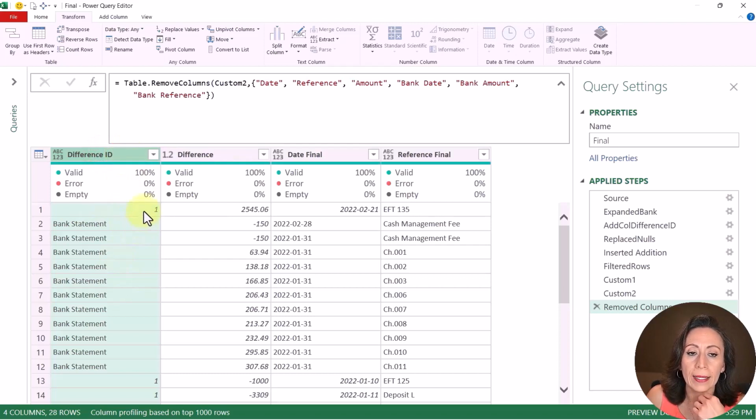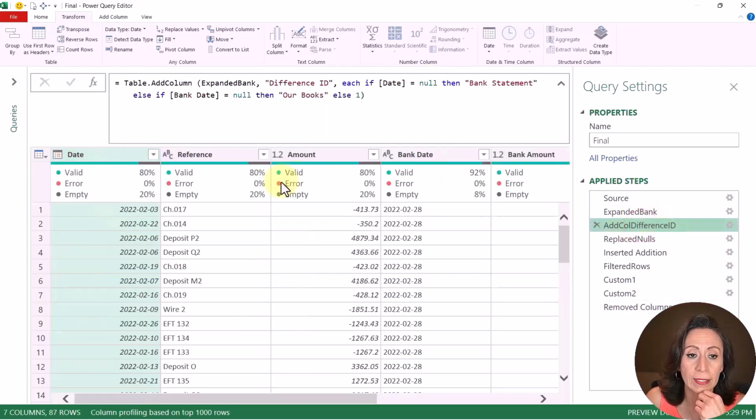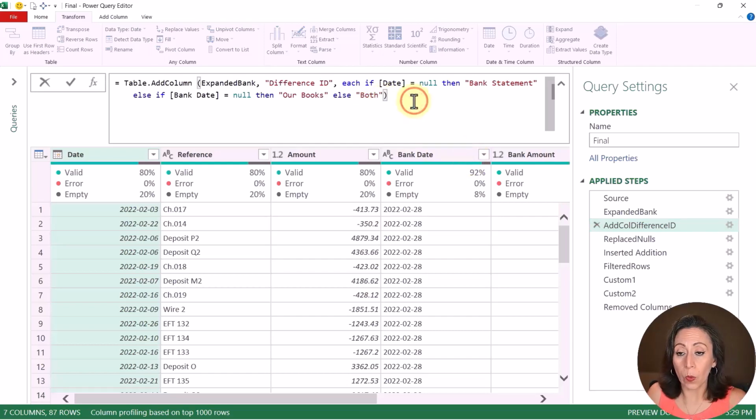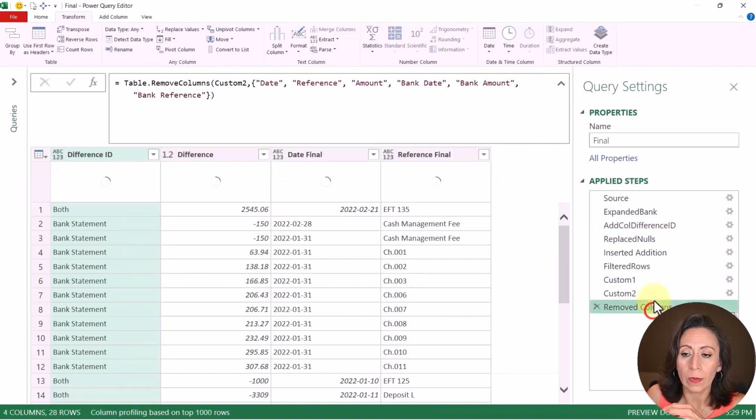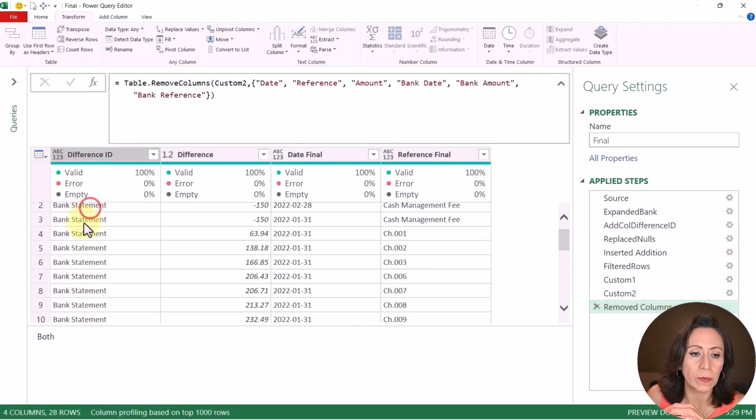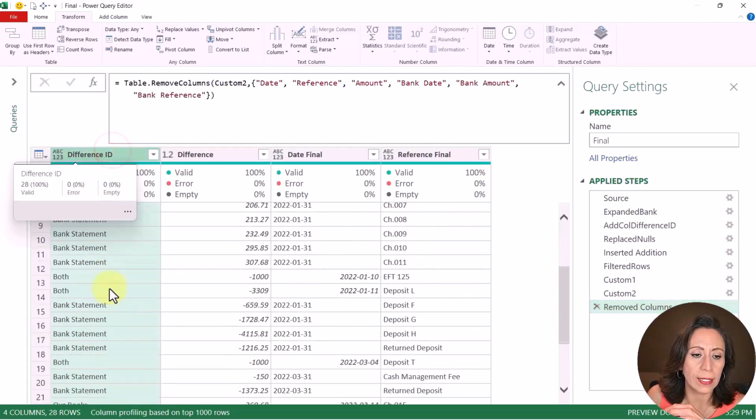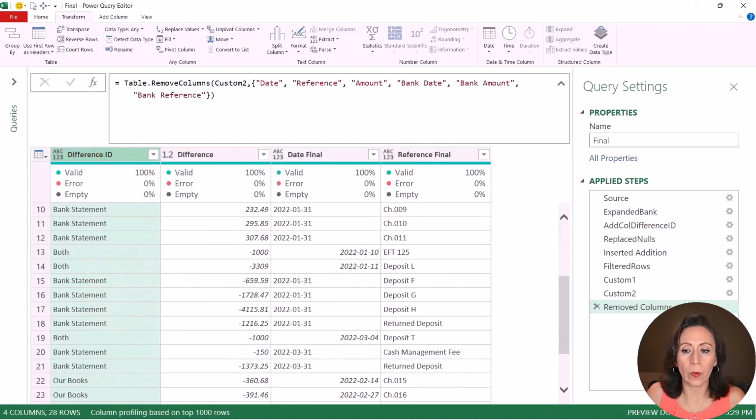I provided a number one for those items that are in both files, the bank and our books. But I want to give something a little bit more descriptive. So I'm going to go back to that step, add column difference ID. And instead of providing the number one, I'm going to say both. I want to identify that information that is included in both files. And now I go to my last step and look, it looks better. So just to say difference ID, and now I can see both instead of number one.